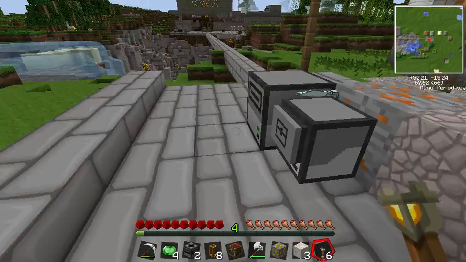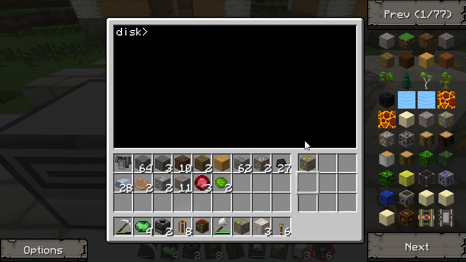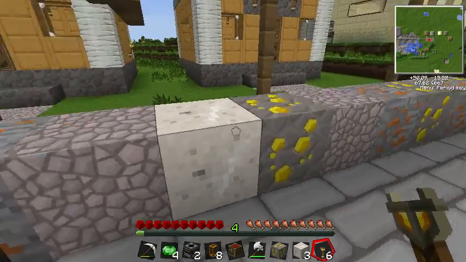Not old ore. Old ore is not in the game yet. I think that's the next patch. It severely increases your aging. I don't know what it does. Gold ore. We want to check for gold ore.